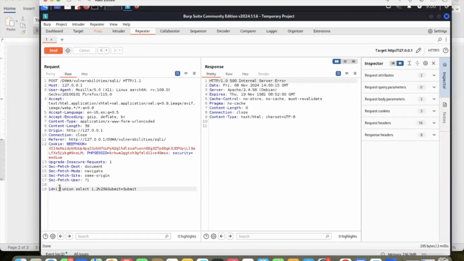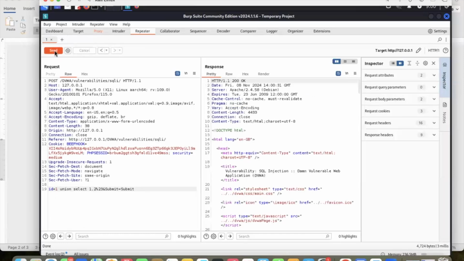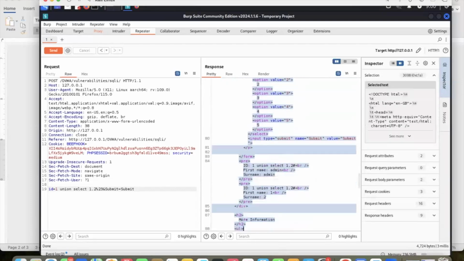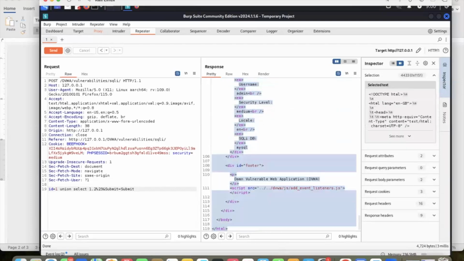Let me remove this thing here, and ID equal to 1 select %23. Let's try this. Oh yeah, we got a reply here. So I just put ID 1 and I'm combining 1 and 2. Let's see what sort of reply it is. So I'm going to copy the whole response which came from the server.